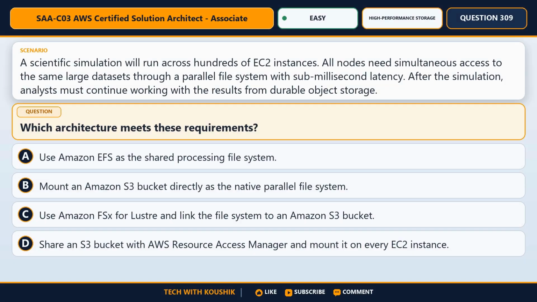Question number 309. A scientific simulation will run across hundreds of EC2 instances. All nodes need simultaneous access to the same large datasets through a parallel file system with sub-millisecond latency. After the simulation, analysts must continue working with the results from durable object storage. Which architecture meets these requirements?